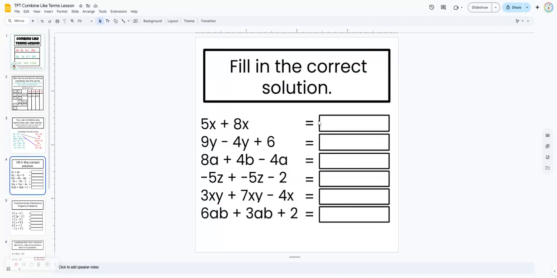On slide 4, students are just going to be typing in the answer when they combine like terms. They need to be careful here. They've got an A and an A that are combining that are like terms. B is not, so they can only combine these two.